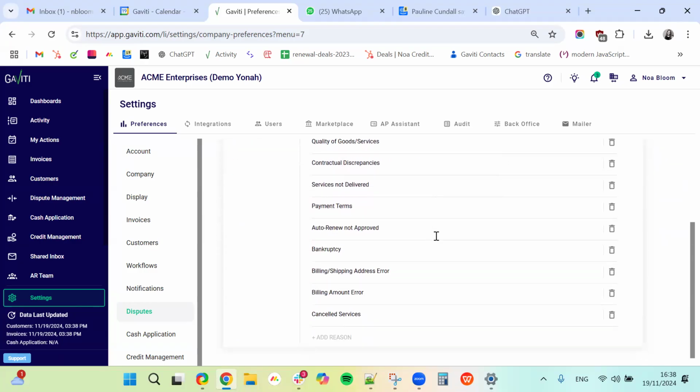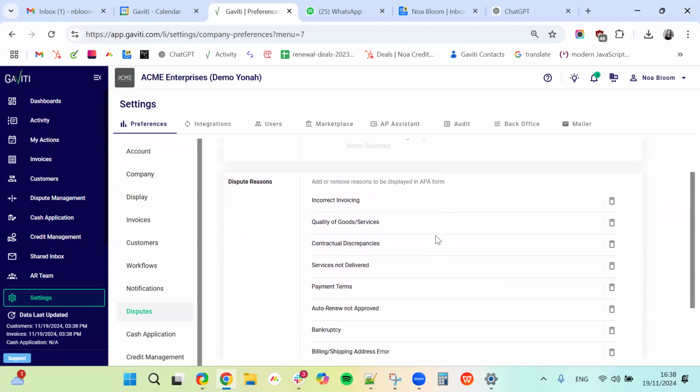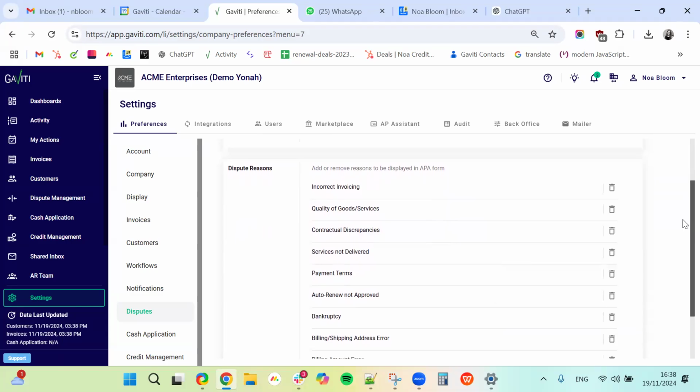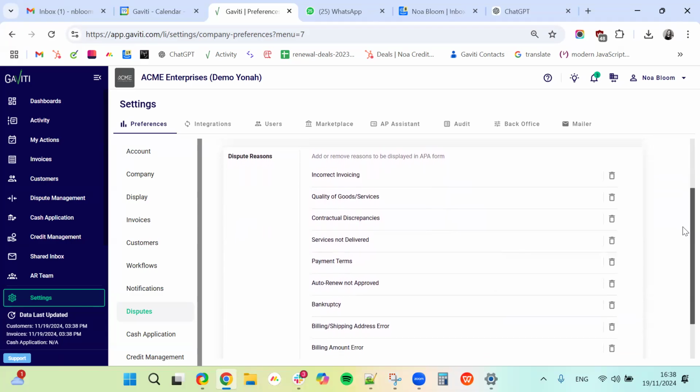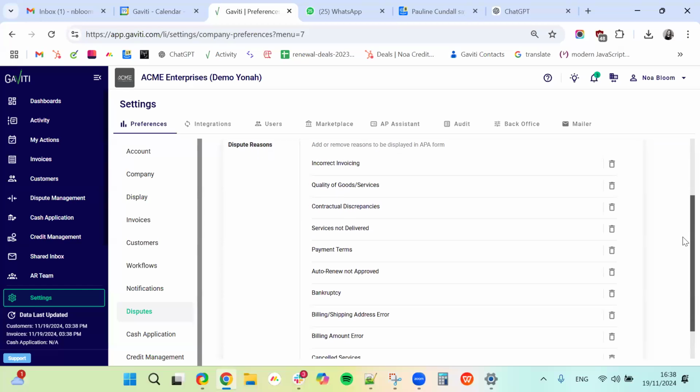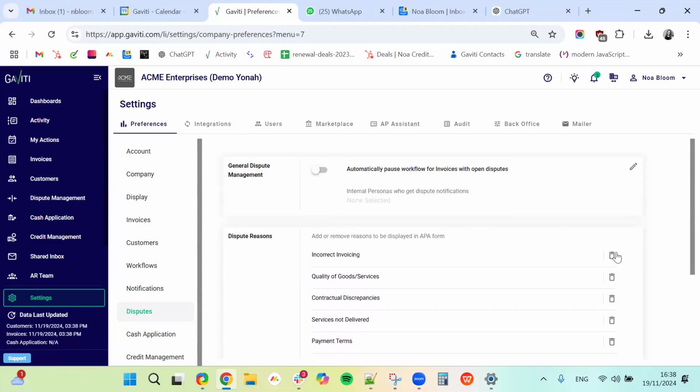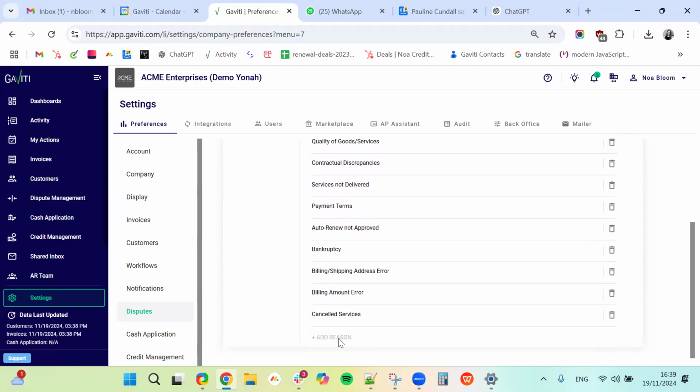These are the dispute reasons that we created. There are 10 reasons: incorrect invoicing, quality of goods or services, contractual discrepancies, services not delivered, payment terms, auto renew not approved, bankruptcy, billing or shipment address error, billing amount error, canceled services. You can delete the ones that aren't relevant to you, and you can also add reasons, if perhaps we're missing any of the reasons that you are familiar with.